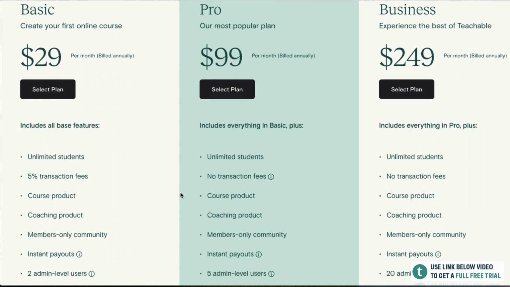Now, there's also the business plan, and for most people, you're not really going to need this. It's $249 a month. Probably wouldn't recommend starting out with that. What I would recommend is just starting with the basic one. Once you get to maybe 5 or 10 different students, consider going to the pro plan, because you're probably going to be saving a little bit of money, even though it's a little bit scary going for a $99 a month plan, but most people end up doing that.